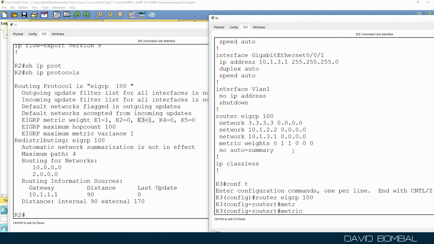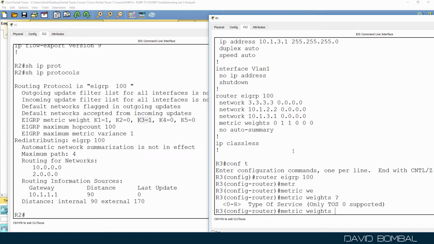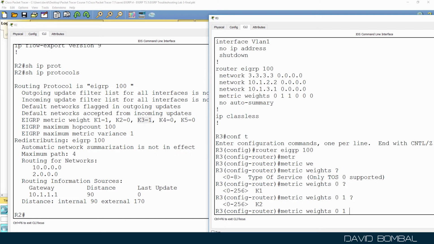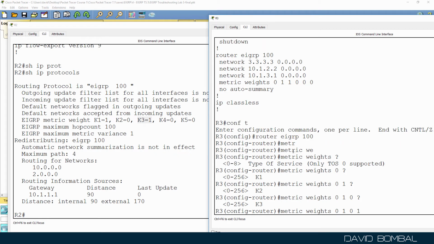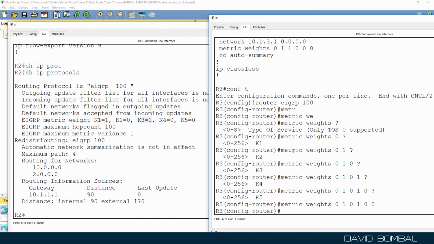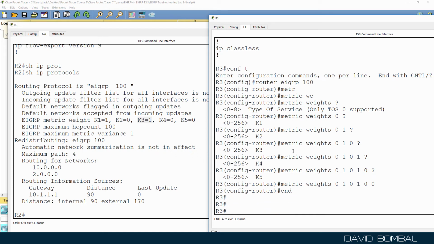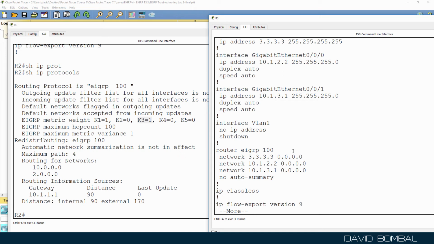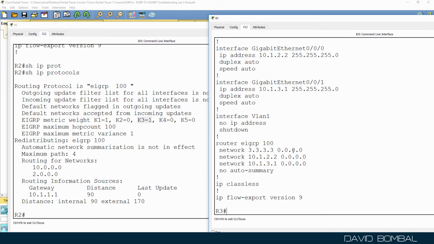We can view that by using the command metric weights. Type of service set to 0 here. Notice K1, K2, K3, K4, K5. K1 is bandwidth, K2 is load, K3 is delay, K4 is reliability, K5 is MTU. I'm going to set the K values to the defaults. So show run. Notice the command has been removed from the router.